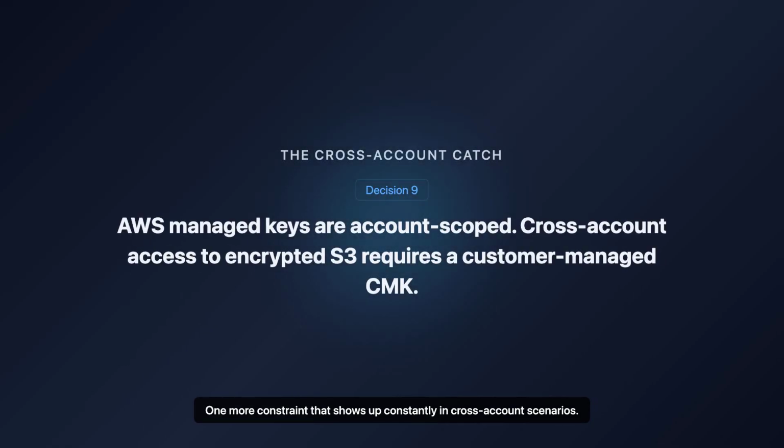One more constraint that shows up constantly in cross-account scenarios. Amazon Web Services states it directly. Objects encrypted with an Amazon Web Services managed key cannot be shared cross-account. If you need another account to read your encrypted S3 data, you must use a customer-managed key whose key policy grants that access. Amazon Web Services managed keys are scoped to your account and simply cannot cross the boundary. This whole decision lives on the security pillar, best practice SEC-08 BP02, enforce encryption at rest.